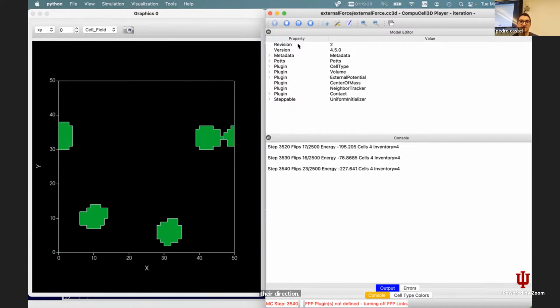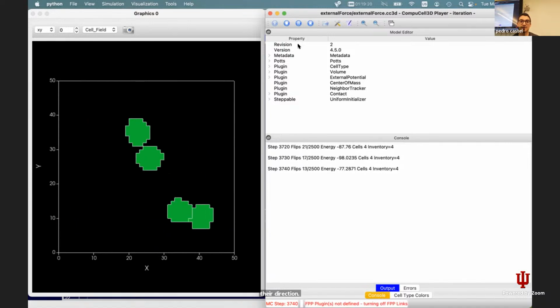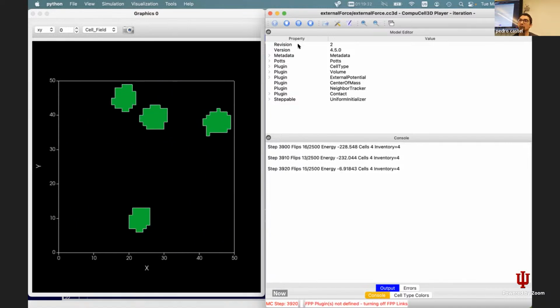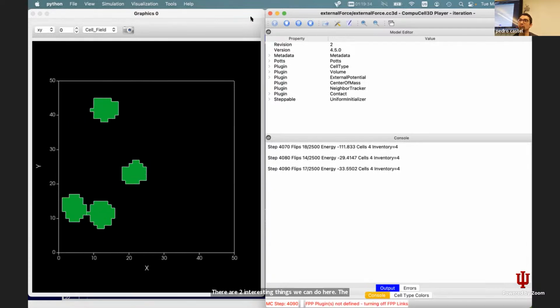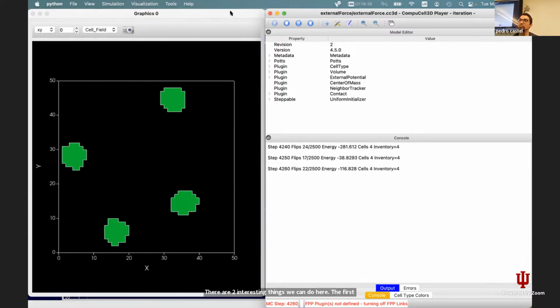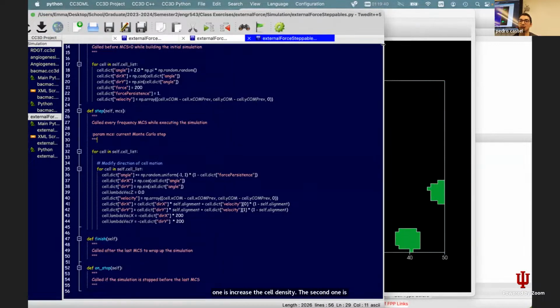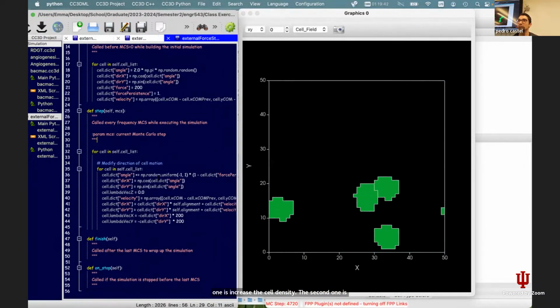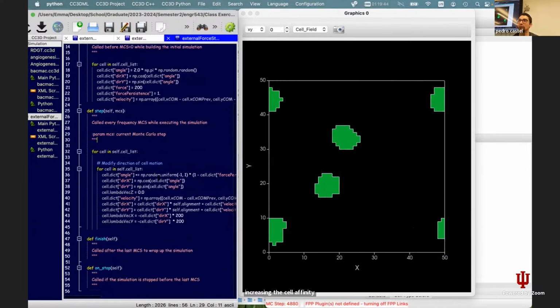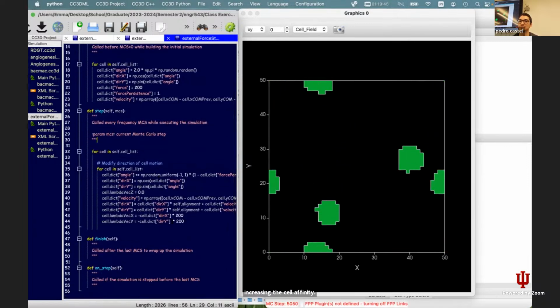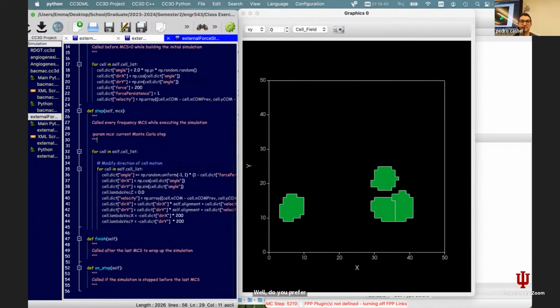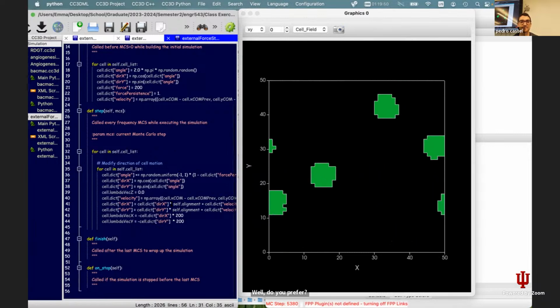Now, there are two interesting things we can do here. The first one is increase the cell density. The second one is increasing the cell affinity. What do you prefer? Let's see what happens when we increase the cell density. All right.